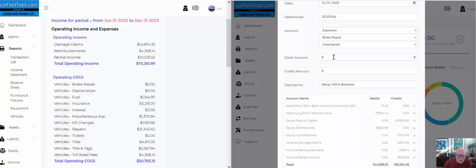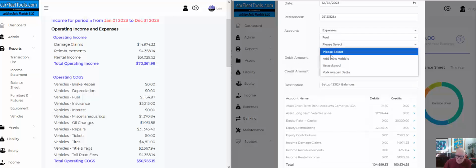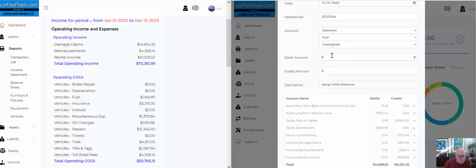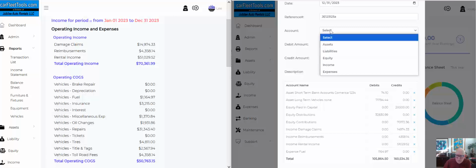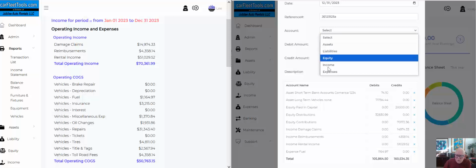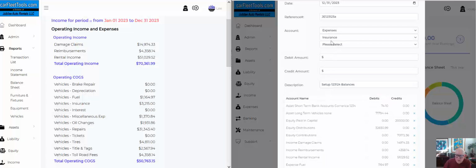and expenses, debits increase expenses. So we actually don't have any brake repair, actually, come to think of it. We don't have any depreciation, but we do have fuel. So I'm going to change this to fuel, and then we'll do unassigned. And now we'll put in our fuel amount of 1164.97, and then we'll record that. We'll add that entry. And then we're going to go to our next expense is insurance, so expenses, and we'll come down to insurance, and it'll again go to unassigned, and the amount will be $32.15.